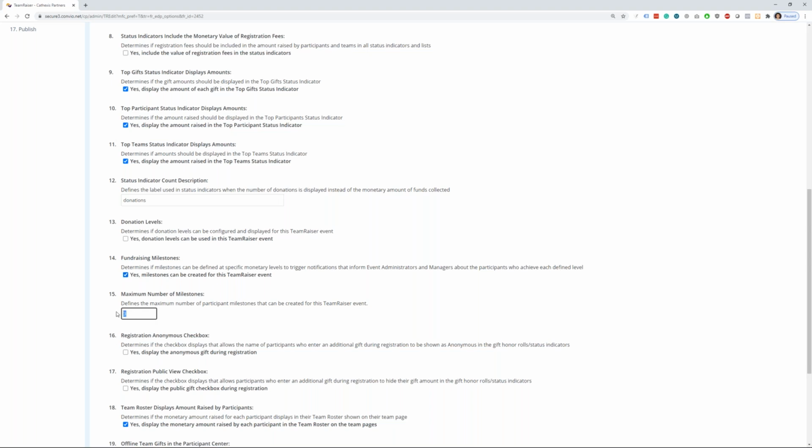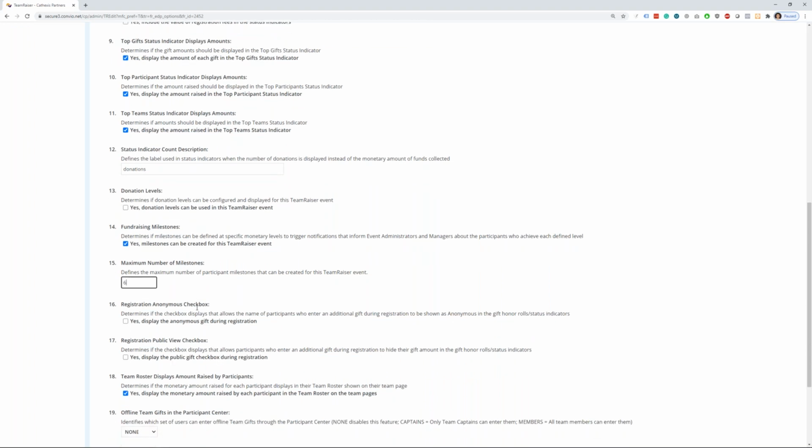Coinciding with option 14 is option 15, where we can choose how many milestones are leveraged, or rather the maximum number of milestones that can be leveraged. And then we have this registration anonymous checkbox and registration public view checkbox.